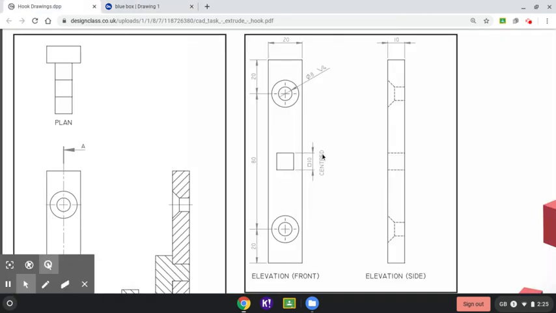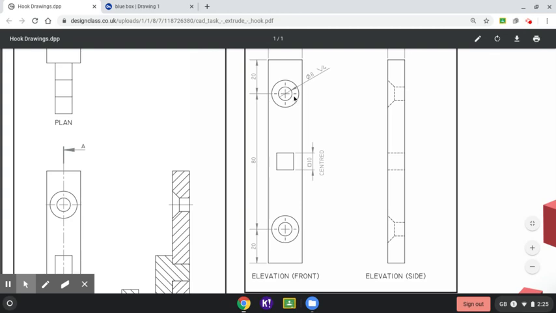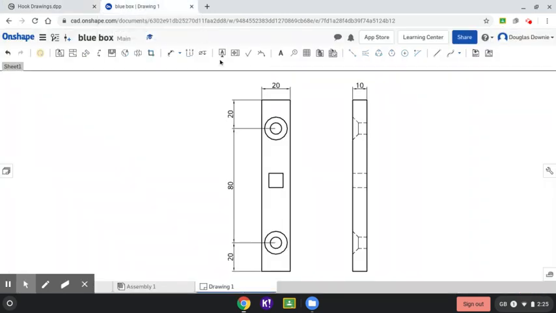So if we're looking back now at the drawing that we had originally, you can see there are some other dimensions in here as well. We've got a diameter 8 for the hole, and we've got a square 10 for the square hole as well. So we're going to show you how to do that just now as well. So again, go back to dimensions. So there it is there.